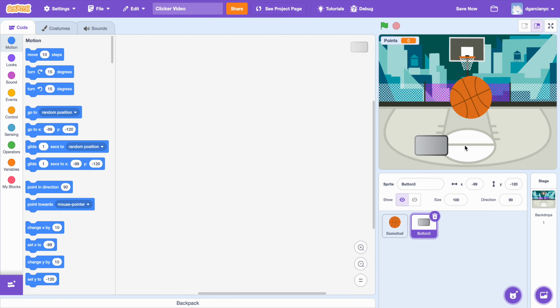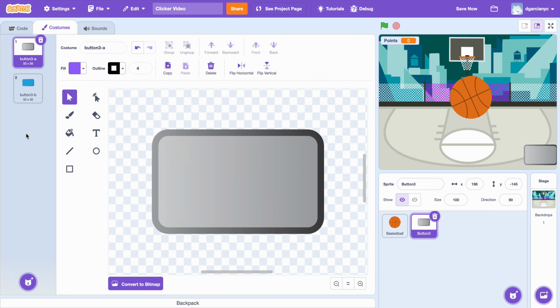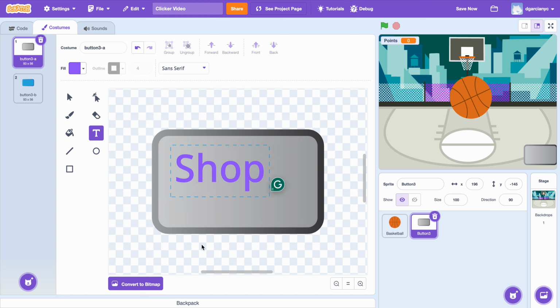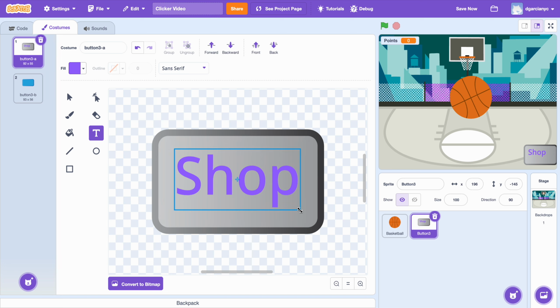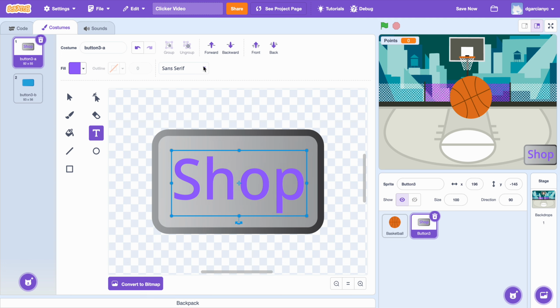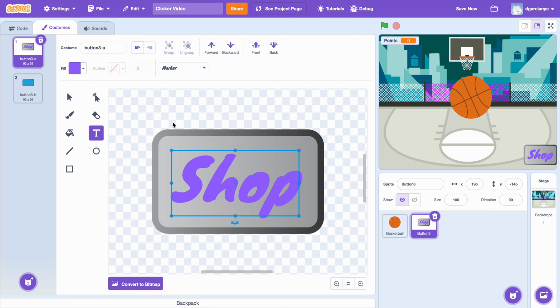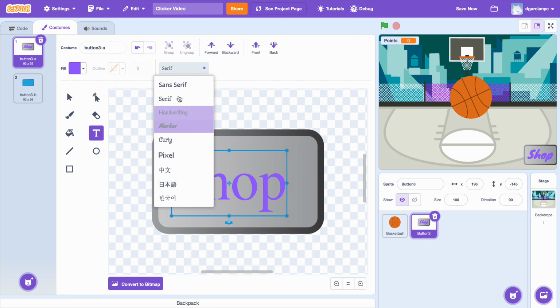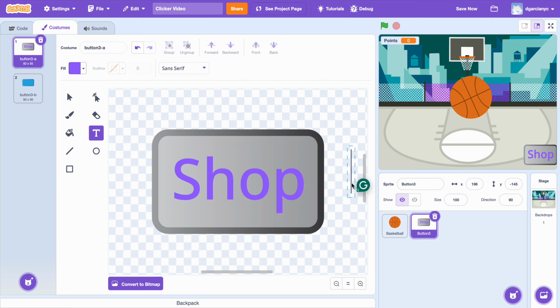Now for my button, I am going to head over to costumes, go over to text, and type shop. Now I can resize this if I want to make the text bigger, but it's really up to you. And if you want to change the font, you can also change it here. But nonetheless, I'll leave it as is.